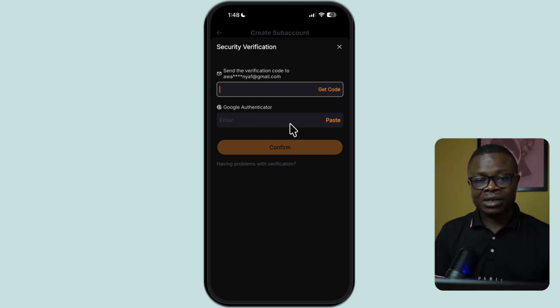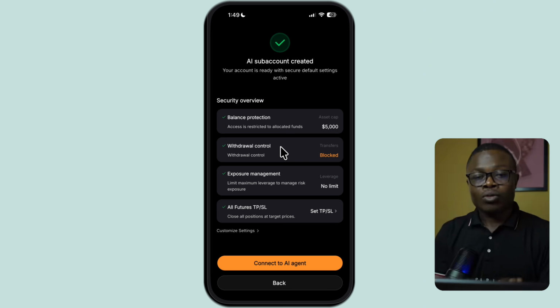Now on this page, we need to authenticate. So I just fill in this information, then we can continue. After filling in this information, just click on Confirm and continue to the next page. Once you confirm those details, you'll see that your AI sub account has been created successfully, and it comes with this default setup that you see right here.